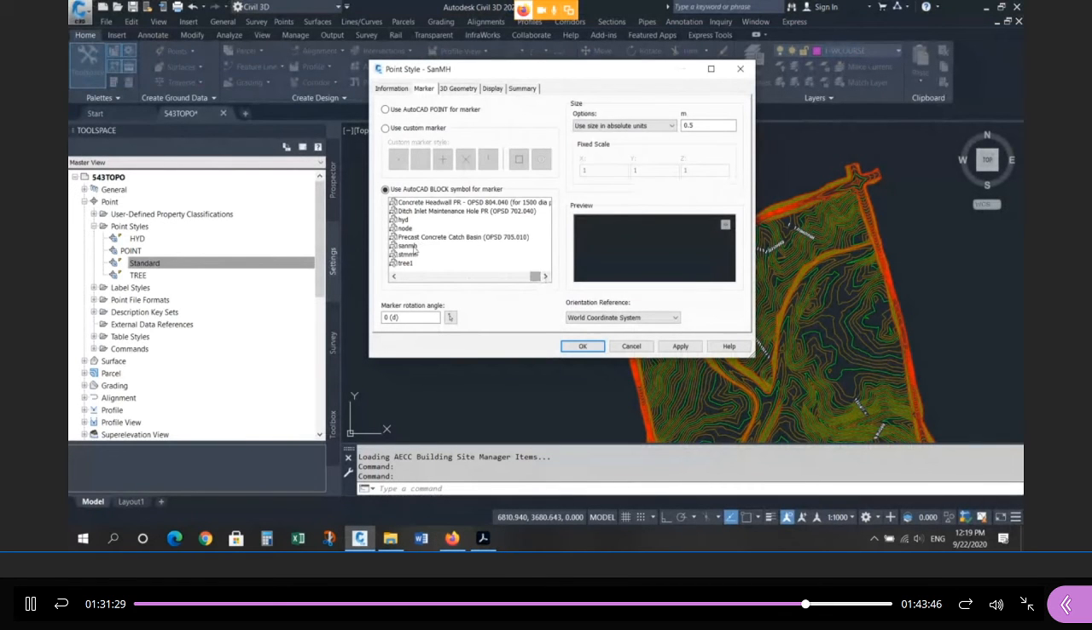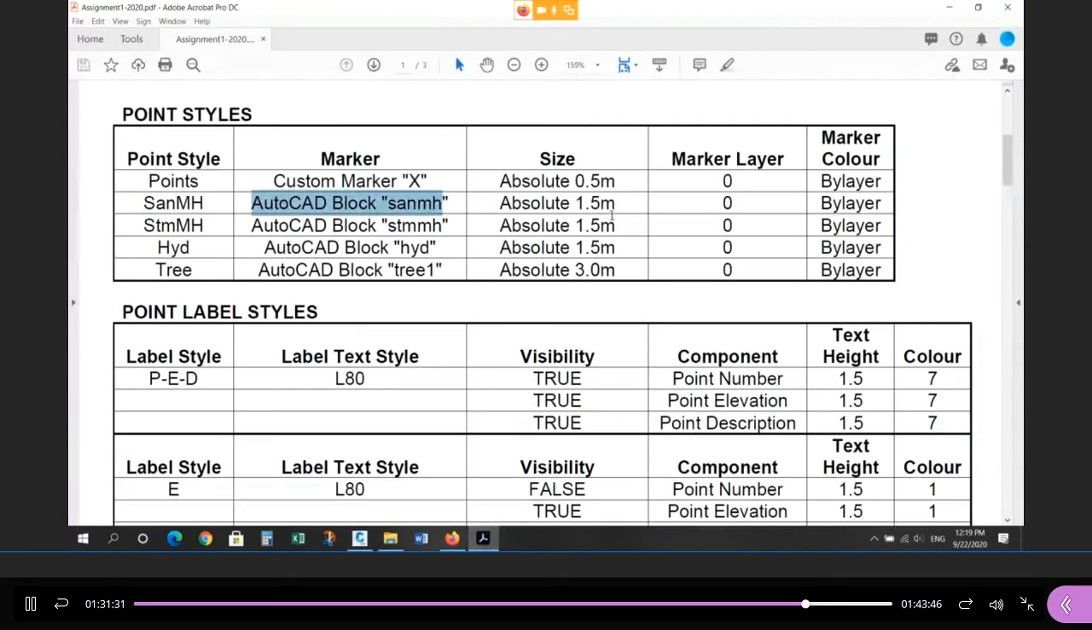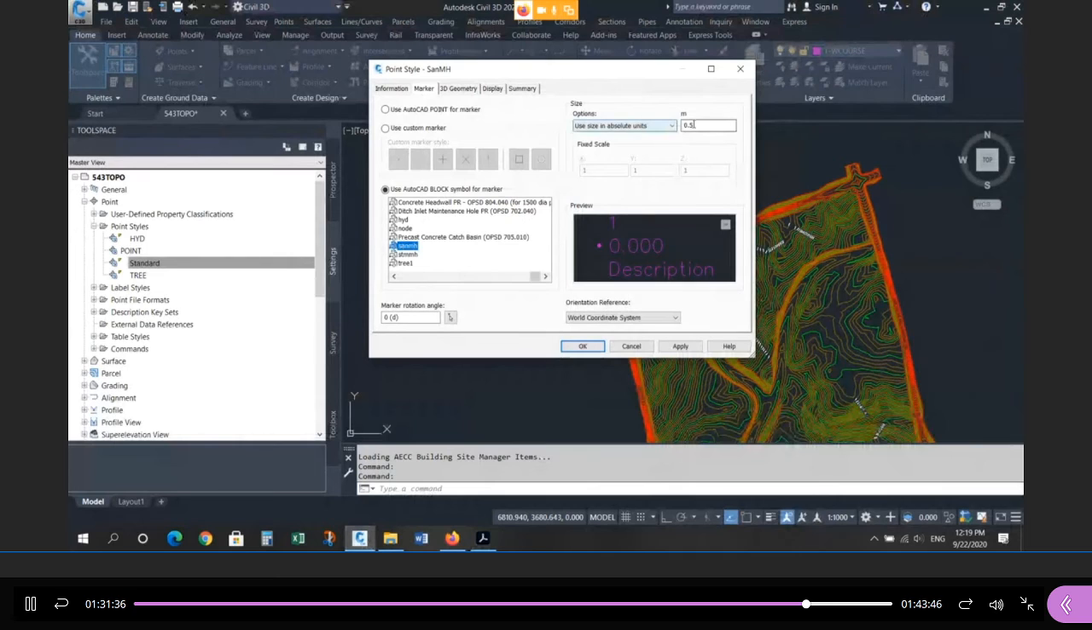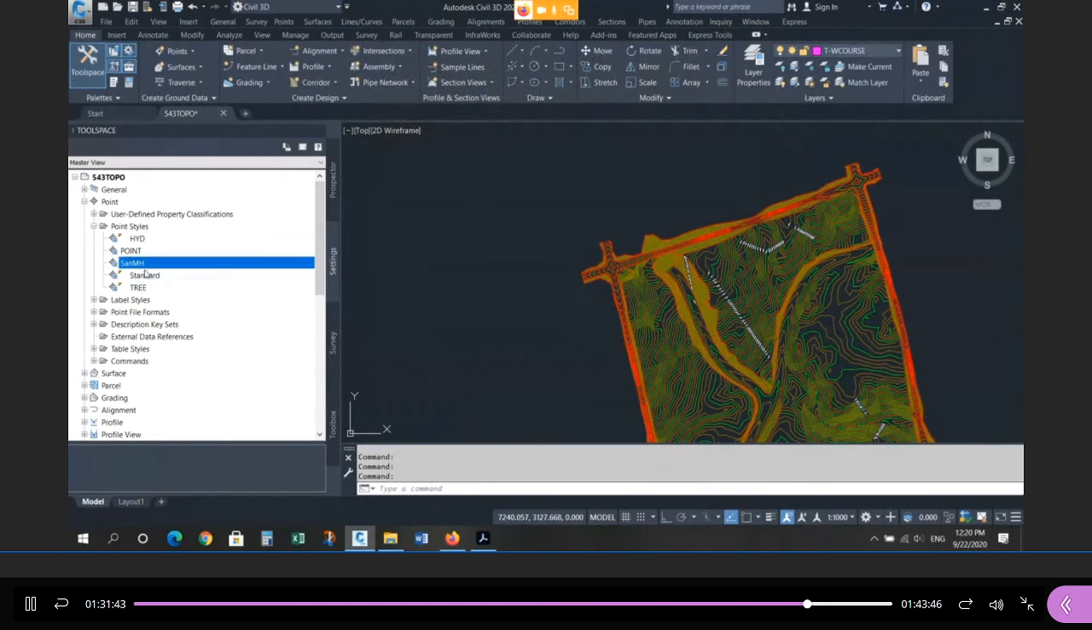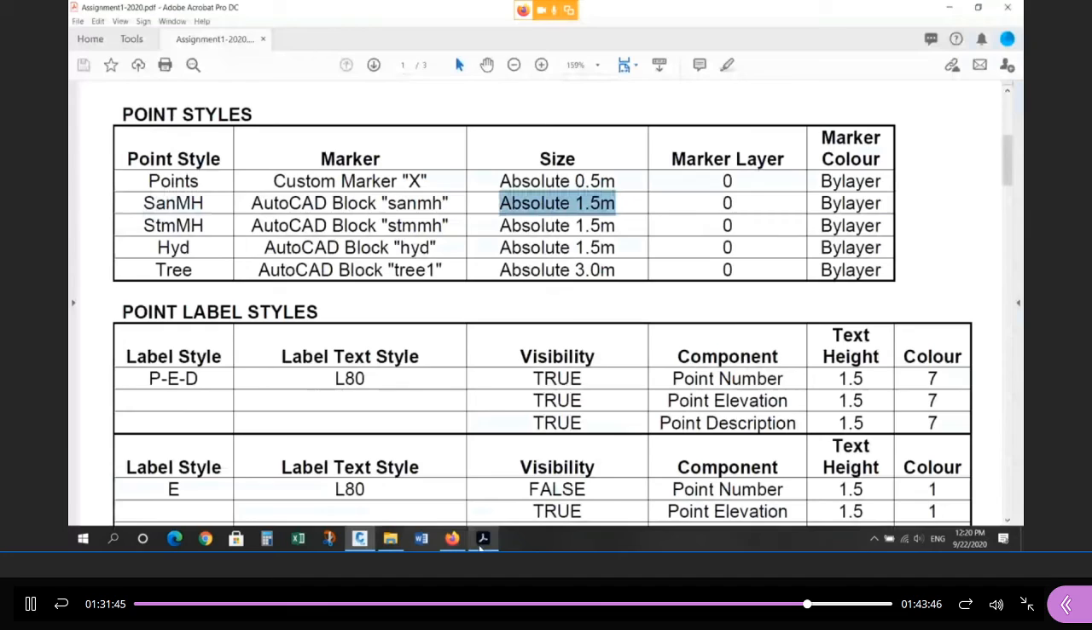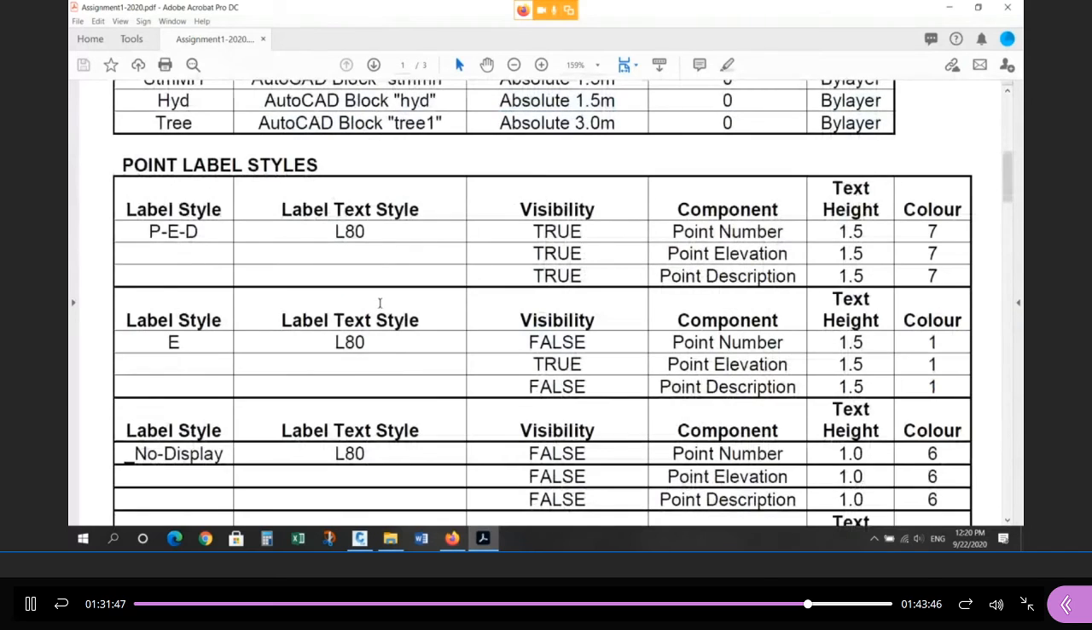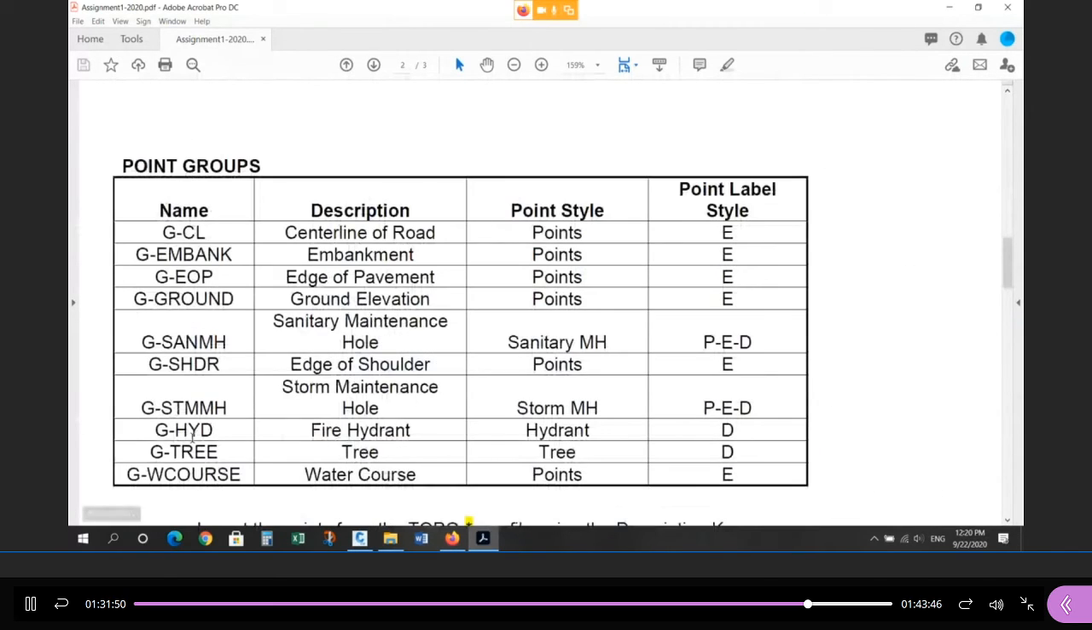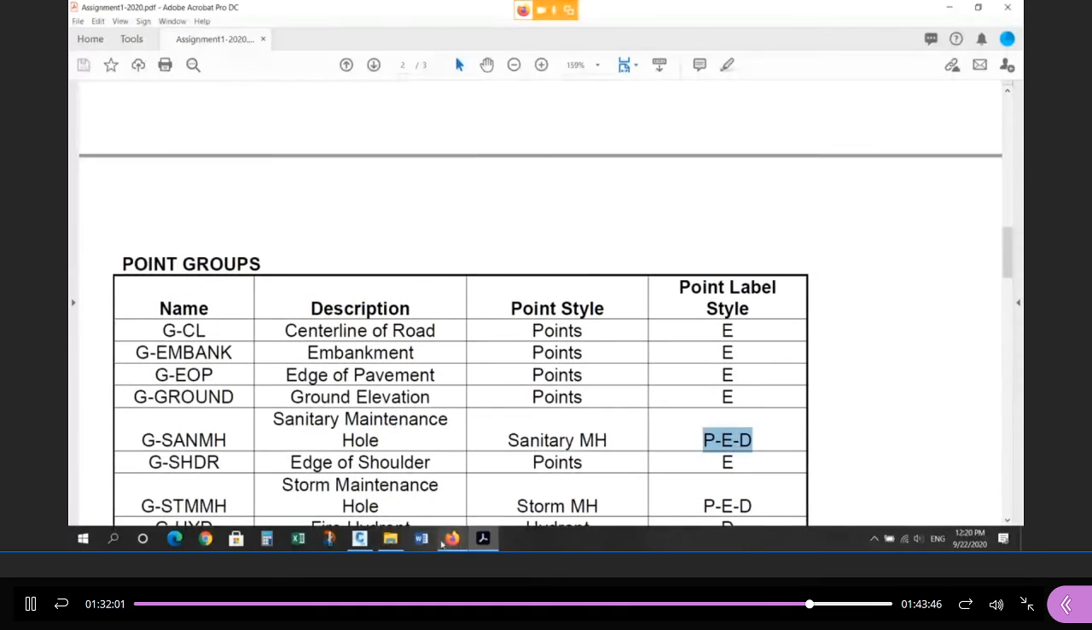So I have to find that. It's usually near the end, SAN MH. And how big is it? 1.5. I say apply, and I say OK. And now I have another style called SAN MH. The label style for sanitary is down here. It tells me that for sanitary maintenance hole, the label style is point number elevation description. So it should look like this style I just created.